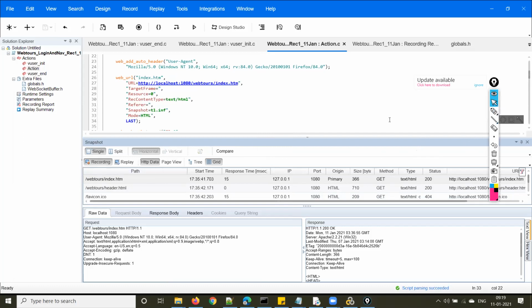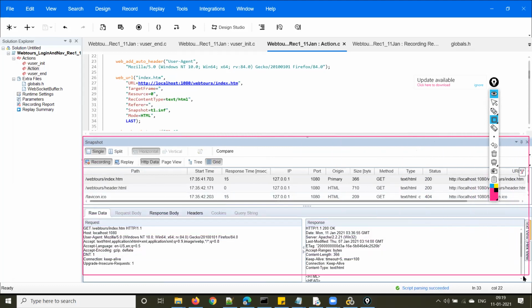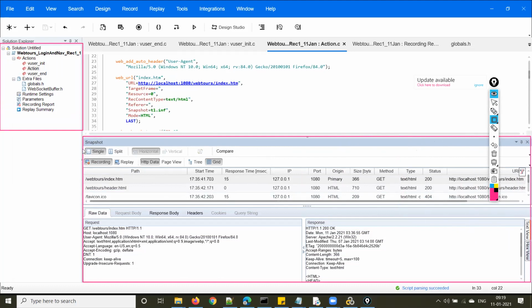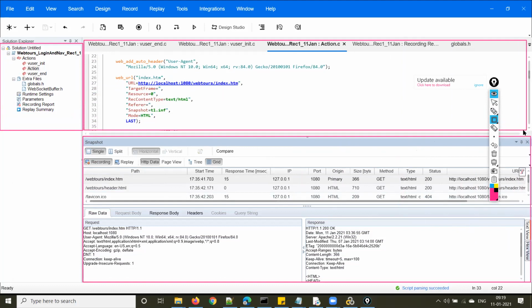So once you understand the interface, you can play around with the tool, right? See here, this is called the snapshot window. Remember the term snapshot. What is this one called? Solution Explorer. And this is the script window, where you see the script, right?